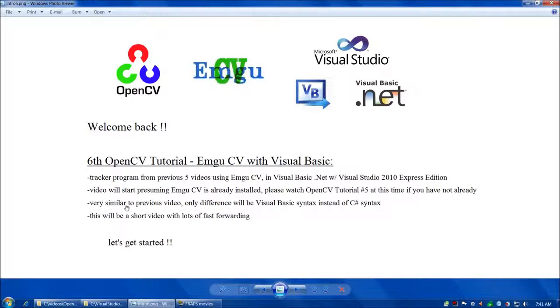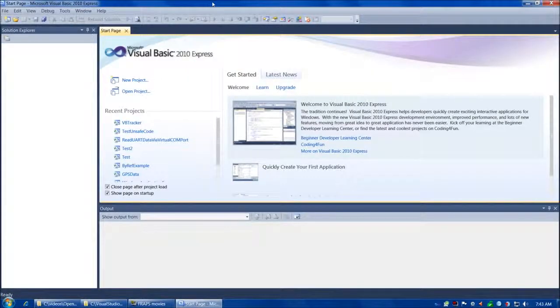This video is going to be very similar to the previous video. The only difference will be that we'll be using the Visual Basic environment and syntax instead of the C# syntax. For this reason, this is going to be a short video with lots of fast forwarding. Alrighty, so let's fire up Visual Basic here and get started.